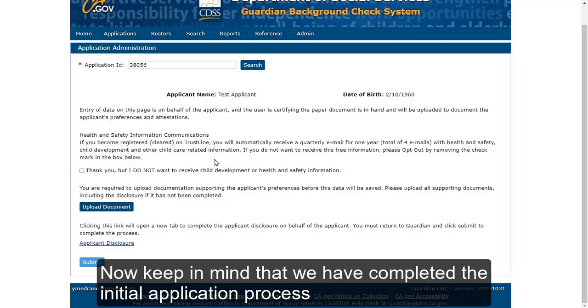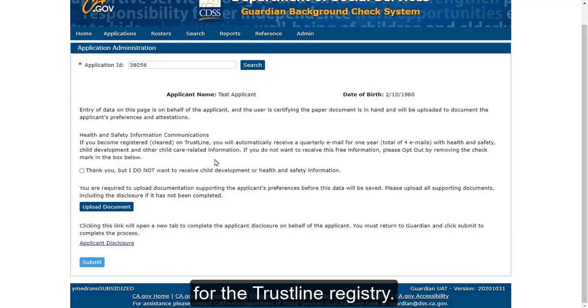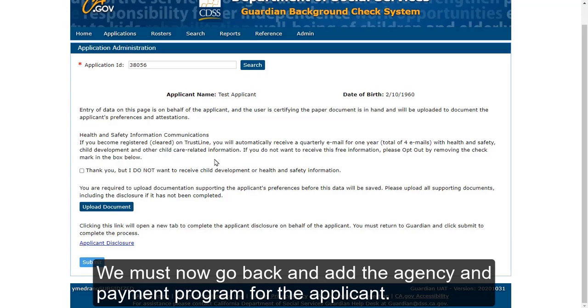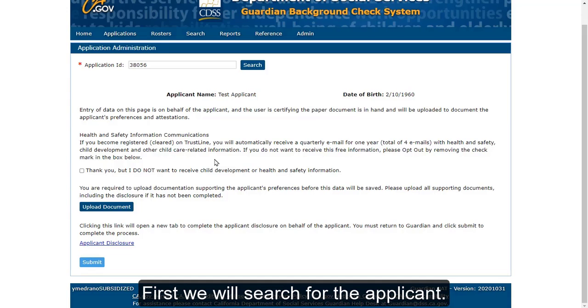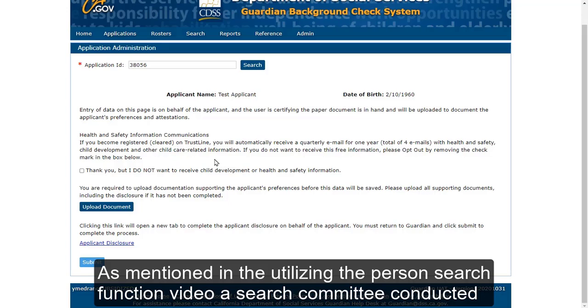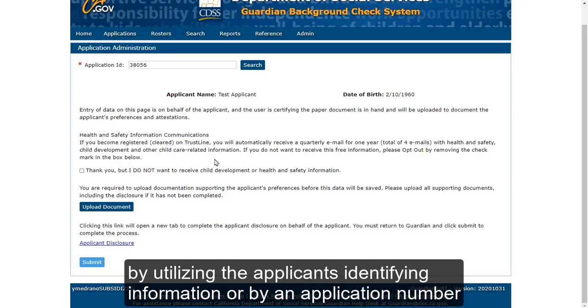Now, keep in mind, we have completed the initial application process for the TrustLine registry. We must now go back and add the agency and payment program for the applicant. First, we will search for the applicant. As mentioned in the Utilizing the Person Search function video, a search can be conducted by utilizing the applicant's identifying information or by an application number.